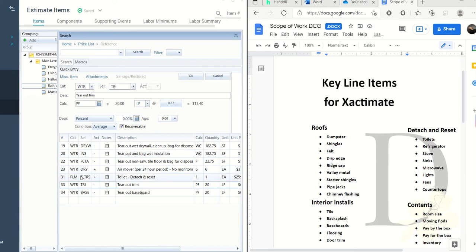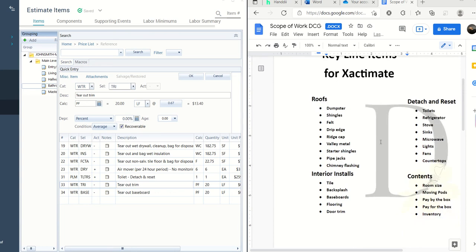Hey guys, just wanted to make a quick video, play around with Xactimate a little bit, just to show you some of the key line items that you'll be creating, some that are kind of easy to overlook or not really think about whenever you're first doing it. So we'll just go over a few. Here on the right, you'll see that I just kind of jotted some down so we could have over here to look at. And then here on the left, I'm going to show you just where to find them and how to look them up.